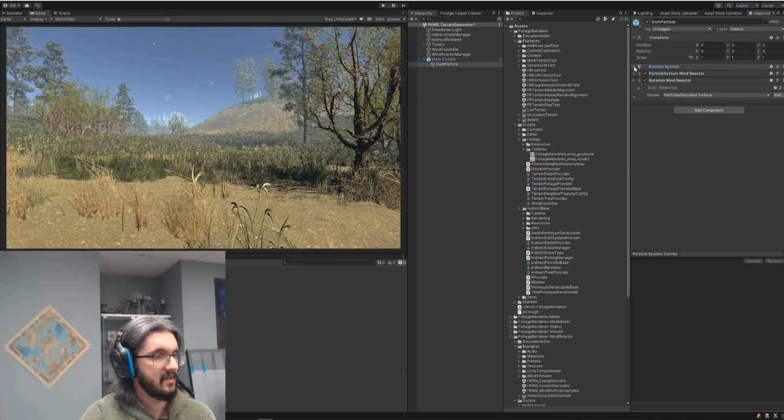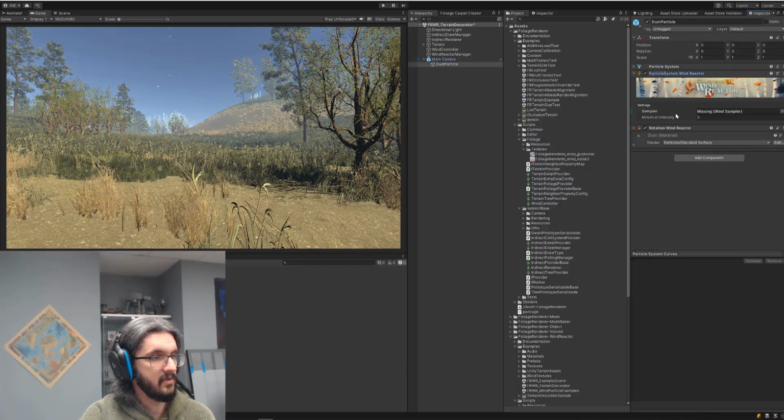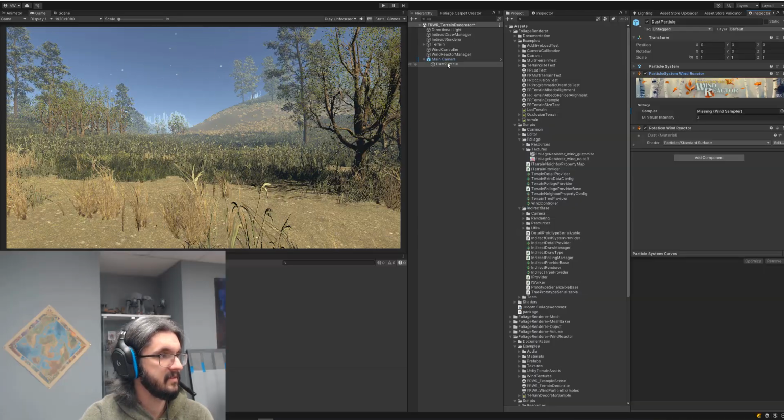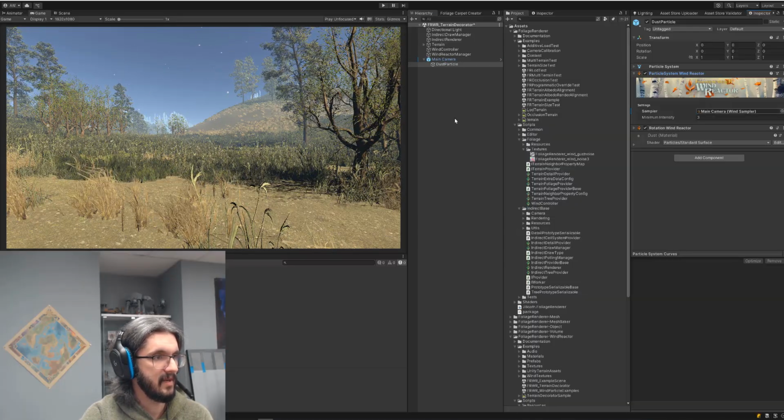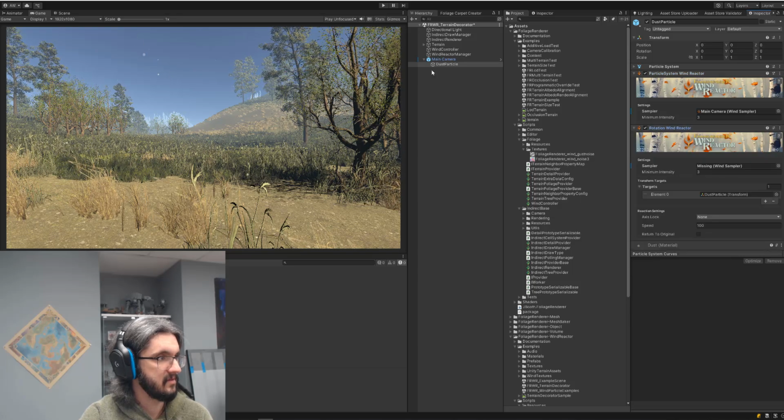All right, let's just peek at the dust particle real quick. It's pretty straightforward as well. Here you go. Oh, it's missing its sampler. I think this gets hooked up automatically. But just in case, let's plug them in.